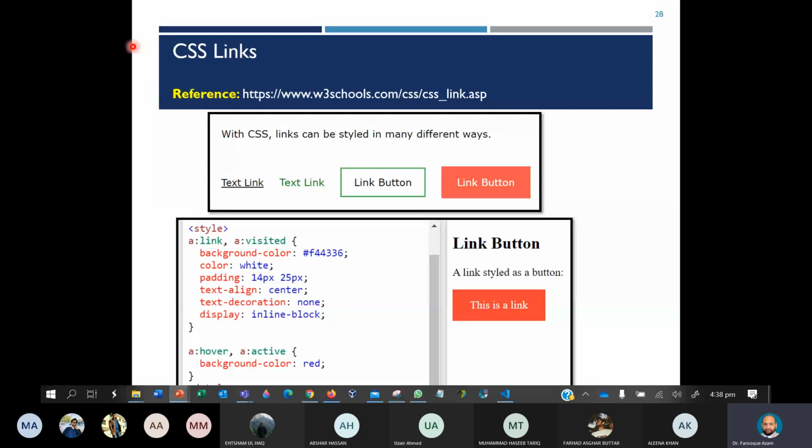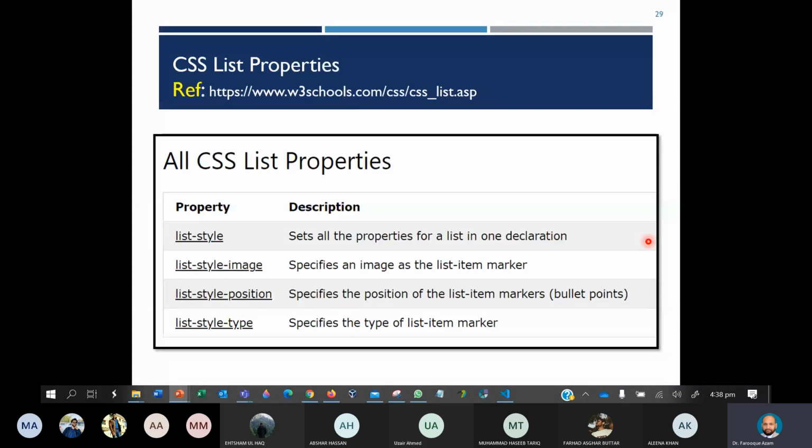Similarly, with the links, we can set various values for the links. Here you can see there are 4 links and there are 4 different styles. So here you can see the text for visited links and regular links. You can set background properties, colors, paddings, text alignments. You can create a complete button style here. So this is possible. Then for the list properties, these are 4 important properties.